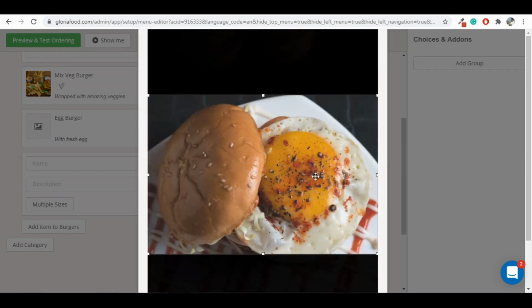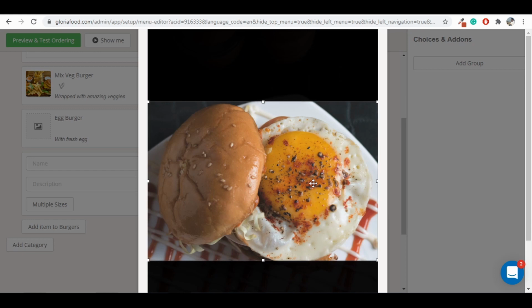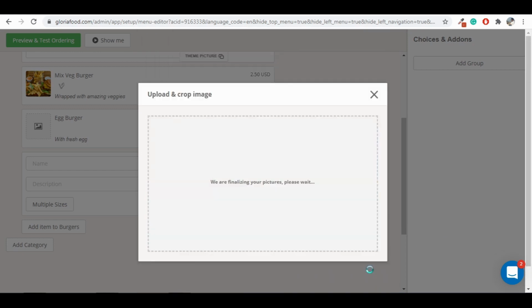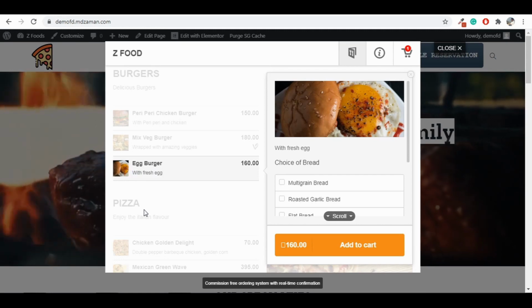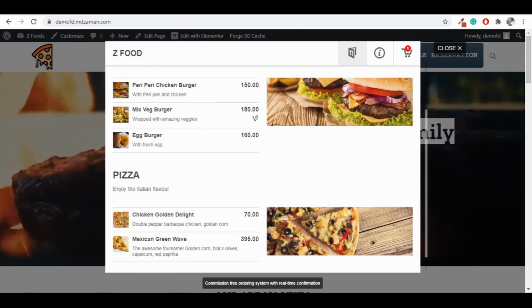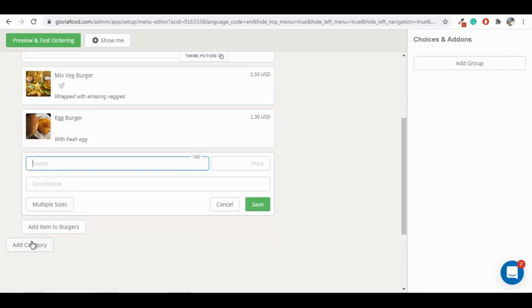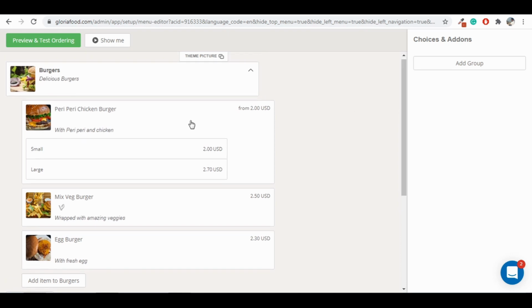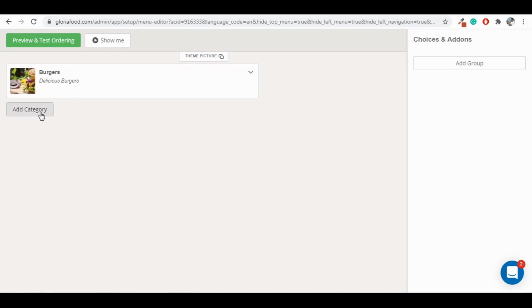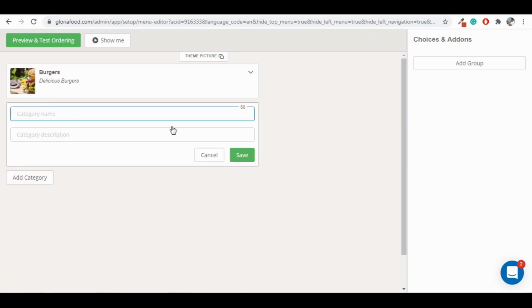Okay, this time I also have to crop it. So, I want this much, and now I'm going to select the image, and it is done. In the next category we have pizza, so let us make another category. We do not want any other item in this category, so I'm going to click on cancel, and so our burger is complete.